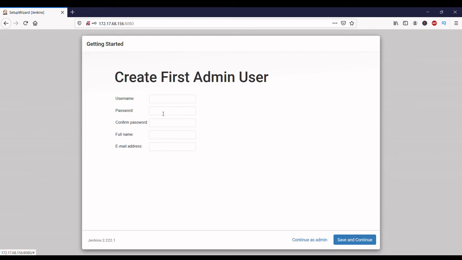So next, create the admin user to access Jenkins. So let's give the username. I'm giving the username as my own name. Give the password, same confirm the password. Okay. Give the full name, and also to receive the email notifications, type the email ID here. Okay, so after filling all the details, click on save and continue.